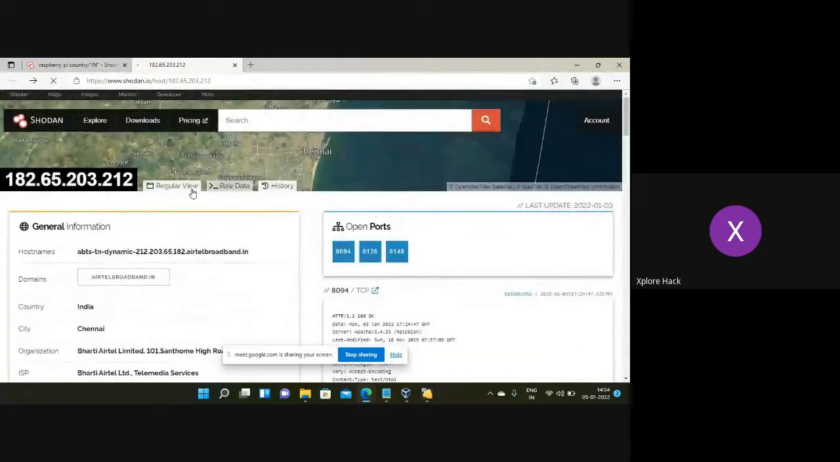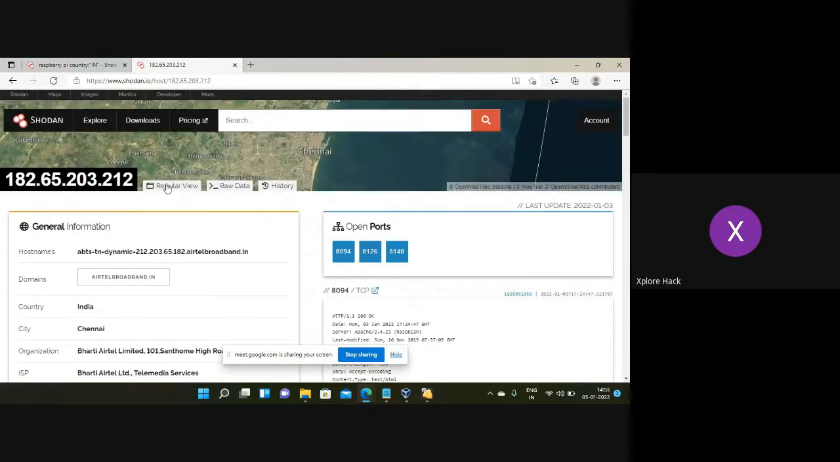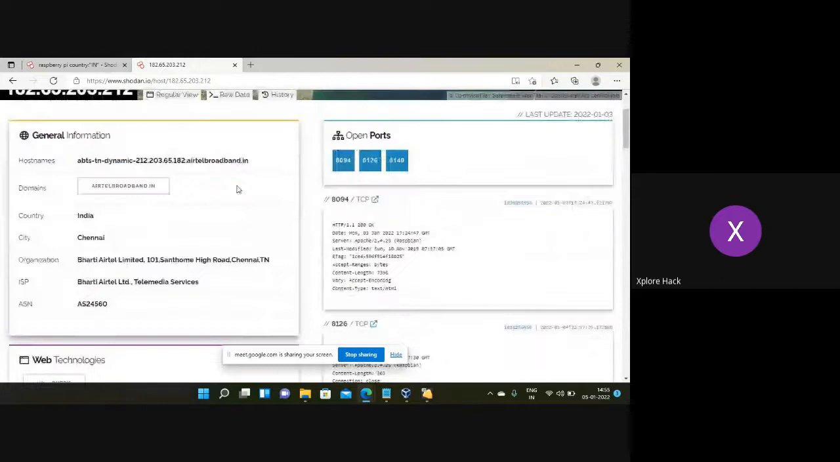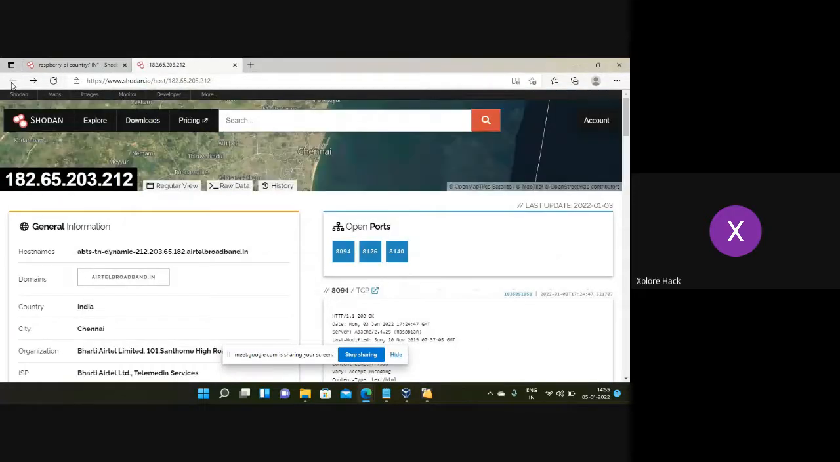You can check other information of this Raspberry Pi board to identify some of the vulnerabilities. Here I can see open ports available: 8094, 8126 and 8140. So this is a port vulnerability we can find with this Raspberry Pi board. If you take some of the applications, you can find the vulnerable information from the web page itself.